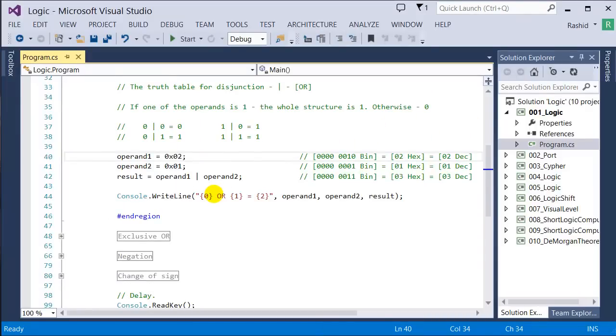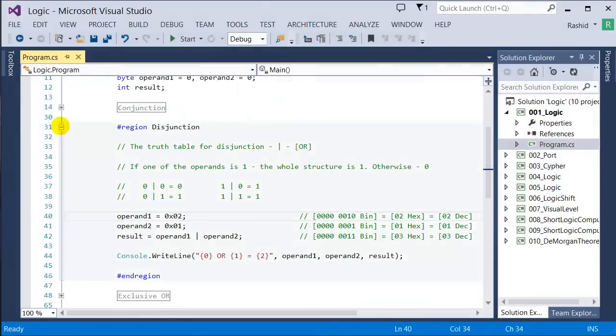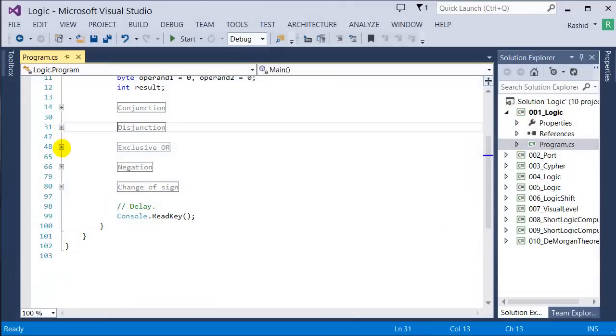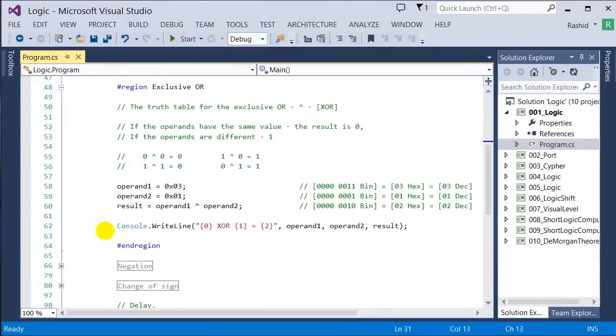Let's move on to the next example. Let me just collapse this and go to exclusive OR. In exclusive OR, if the operands have the same value, the result is 0. If the operands are different, then the result is 1. So 0, 0, 0; 1, 1, 0; 1, 0, 1; 0, 1, 1.